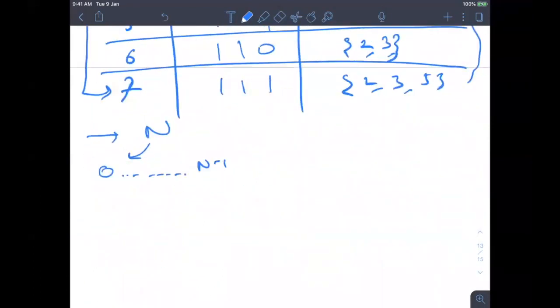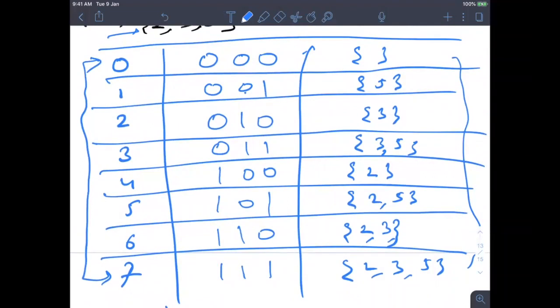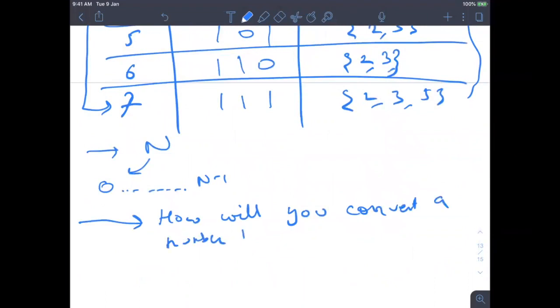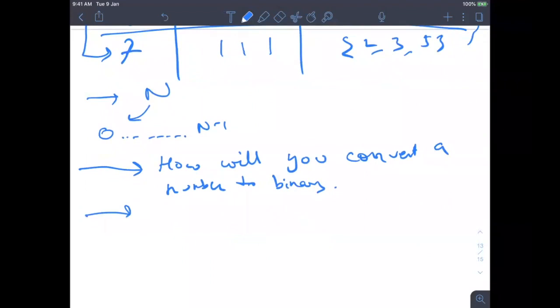But are you getting it? Is it clear? Yes, sir. Really amazing. But now the most interesting part is how will you convert a number to binary? Some people can use the divided by 2 method, but we are smart, so we will use what we learned, the left shift operator.